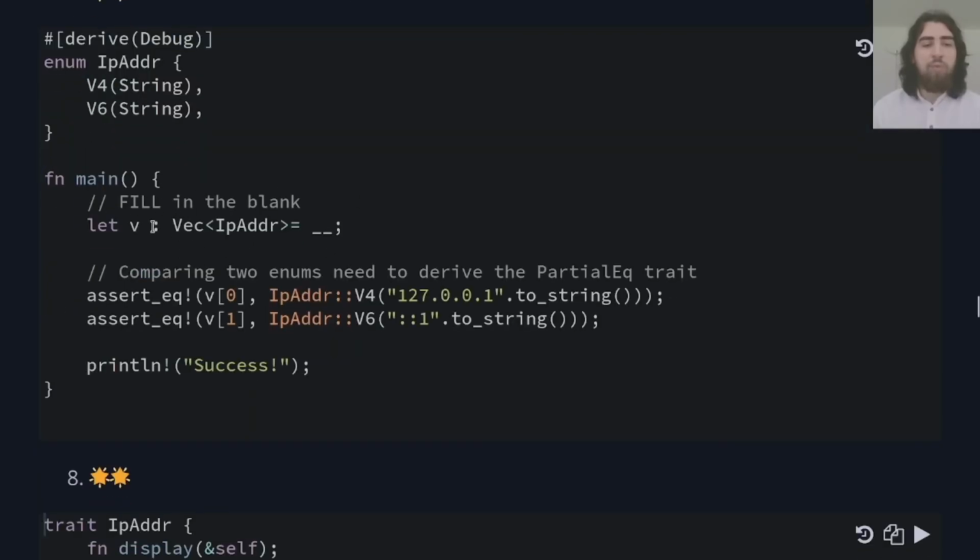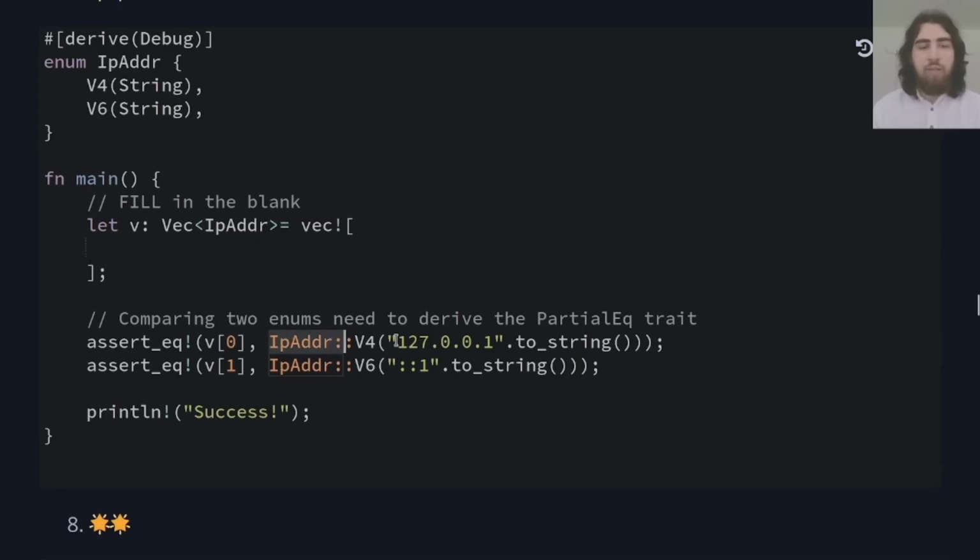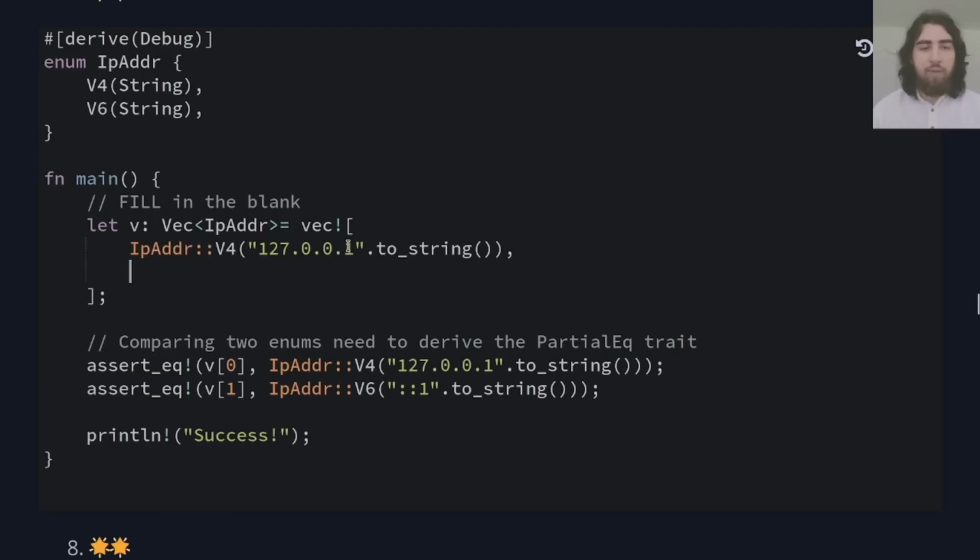Now fill in the blank. We want over here a vector that holds IP addresses, meaning at index 0 we want this variant here, and at index 1 we want this variant. Now we can use the vec macro for that. And then over here I just copy this variant and this over here, right? We would then have over here a vector holding types of IP address.